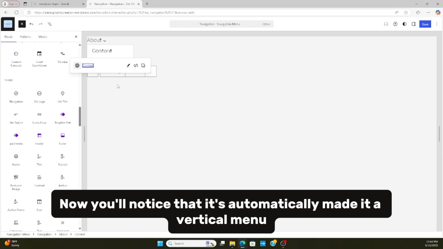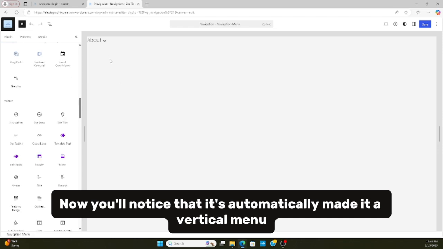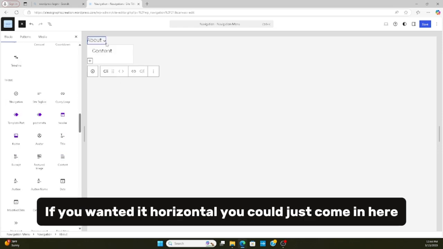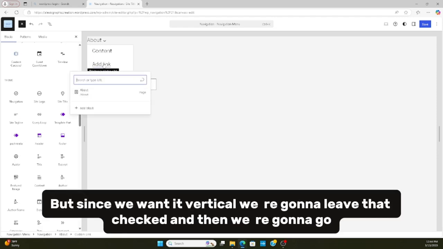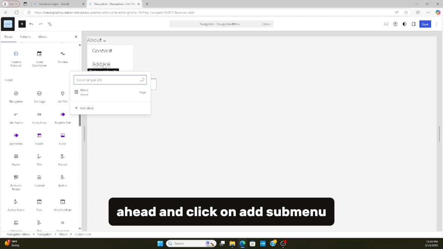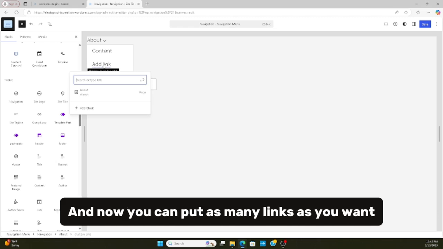Now you'll notice that it's automatically made it a vertical menu. If you wanted it horizontal, you could just come in here and uncheck this box right here. But since we want it vertical, we are going to leave that checked, and then we are going to go ahead and click on add submenu, and now you can put as many links as you want.